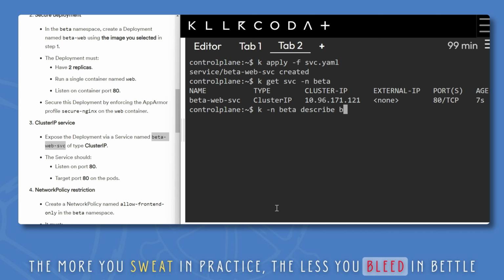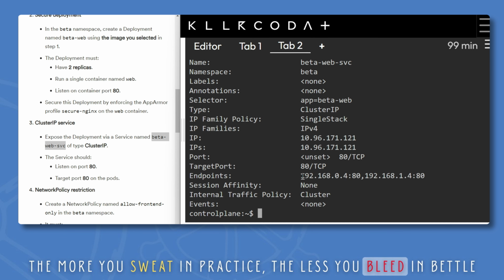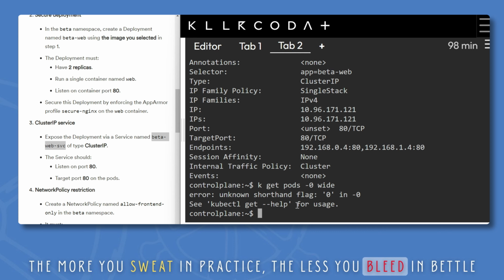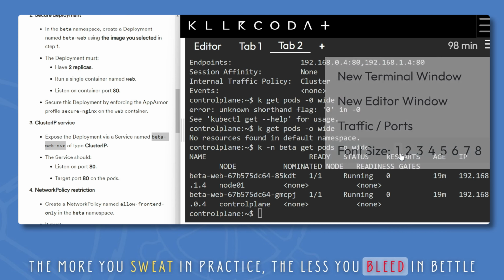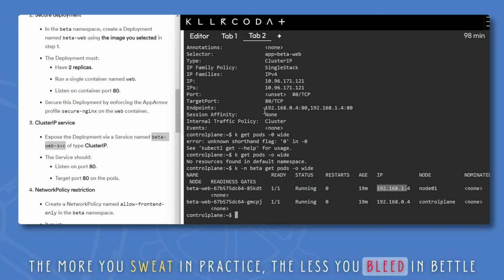Now k describe svc beta-web-svc. Here the endpoints are there. These are the IPs of the pods. So k get pods -o wide -n beta. If you see, these are the pod IPs. Both are the IPs of the pods, so you can find them here. Things are good. This is done.